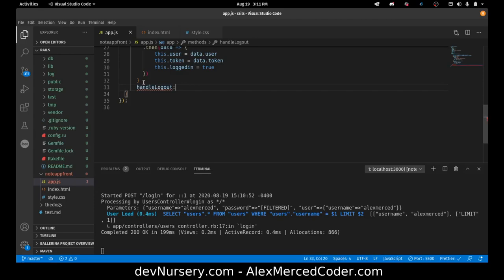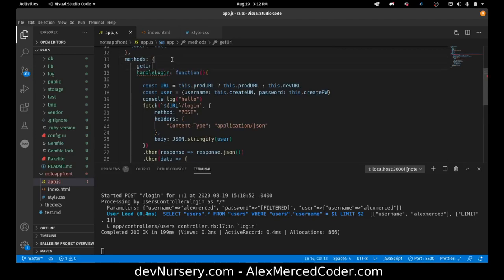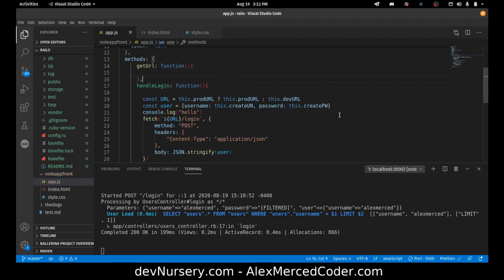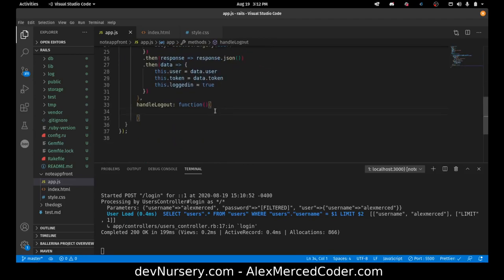I need a comma there. So function, and instead of copying the same code over and over again, I'm going to make another method called getURL function, curly brackets, put a comma after the curly brackets, and I'm going to copy this logic into there. Cut. So what we're going to do is return. I just think, is it worth having that line in there? Nah, it's not worth the extra function. So I'll just copy this line again and put it in the front of my handleLogout function.